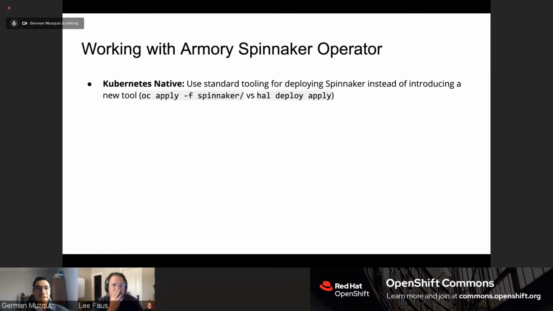So what are some of the things that the operator does? You use standard tooling, as I said before, instead of having a custom CLI like HAL. You can use kubectl or OC. The validations are run at apply time. For instance, if you add a Docker registry, but your credentials are wrong, when you do the OC apply, there will be an error that prevents the configuration of Spinnaker from being modified with a wrong configuration. It will be rejected if the configuration is invalid.